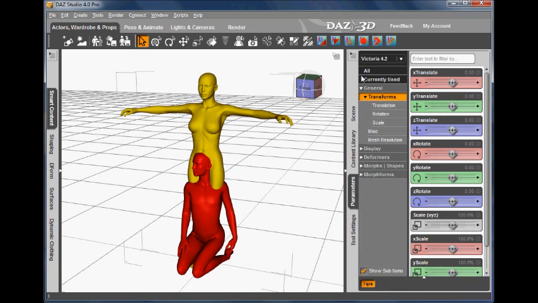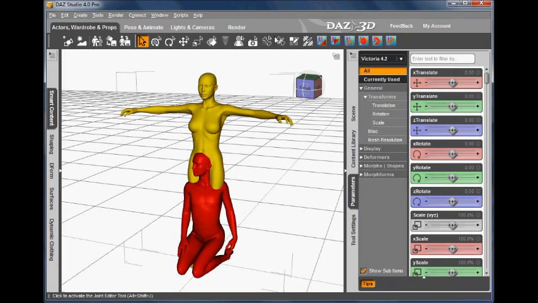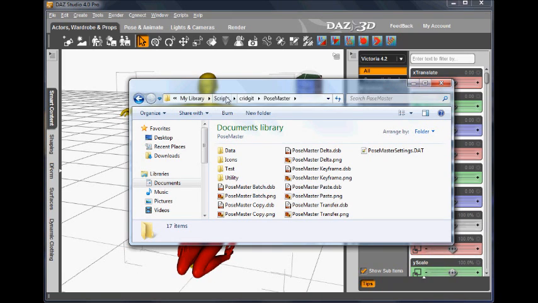Now normally I'd need to go to the parameters tab and then select zero figure pose and limits off, but PoseMaster version 1.4 includes some functionality to automate that. So if I browse to my PoseMaster default install folder, that's normally under my library script Cridget PoseMaster, I'll find a PoseMaster settings.dat. That's a file that contains the configuration options for PoseMaster. That's a new feature in version 1.4.